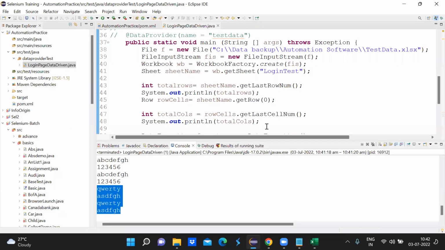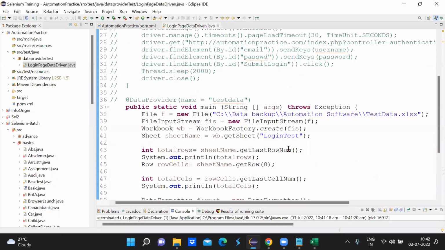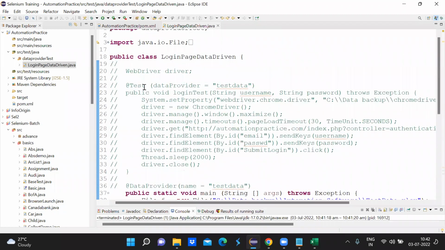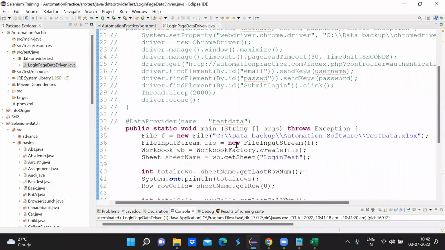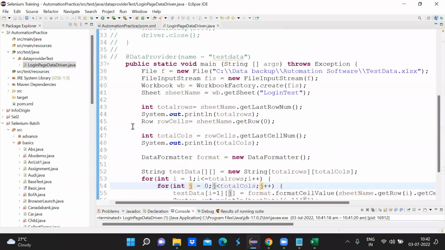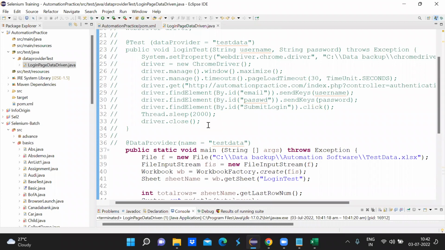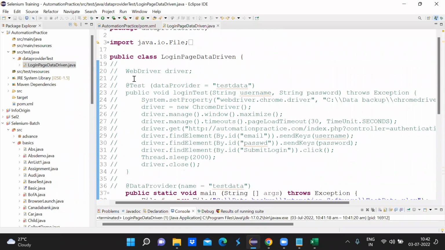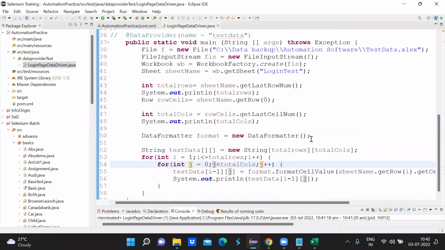Okay, so this we have seen, right? So it is displaying the data correctly. Now our next task is to feed this data to our test case, right? So it would be picked from this data provider, and it would be passed to this test case one by one, and then basis the parameters you are passing here, it would be picked, and then it would be supplied to your email field or password field, right? So let me just do the remaining changes.